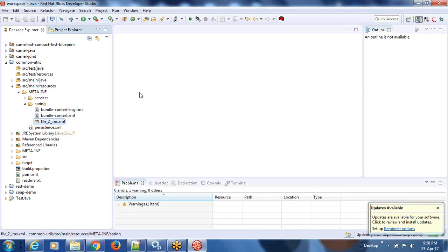Okay, that helps. The second one: I see all the examples from JBoss Fuse quick starts use Blueprint. Would you be able to cover Blueprint also? Yes, I'll take some examples on Blueprint.